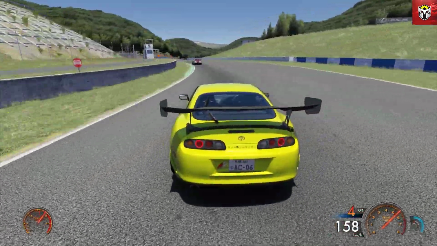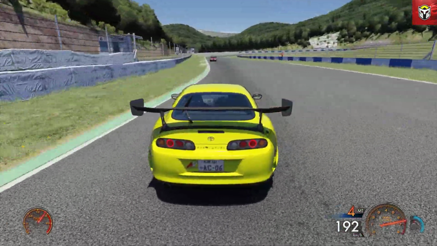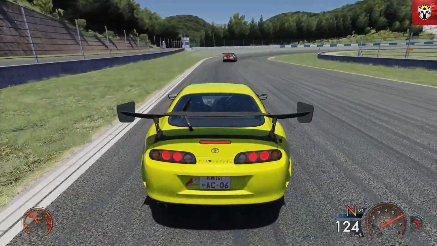Is it arcadey? Well, yes it is, and it depends how you want to drive the car itself, but this is brilliant for that third person view, very similar to the Gran Turismo HUD.